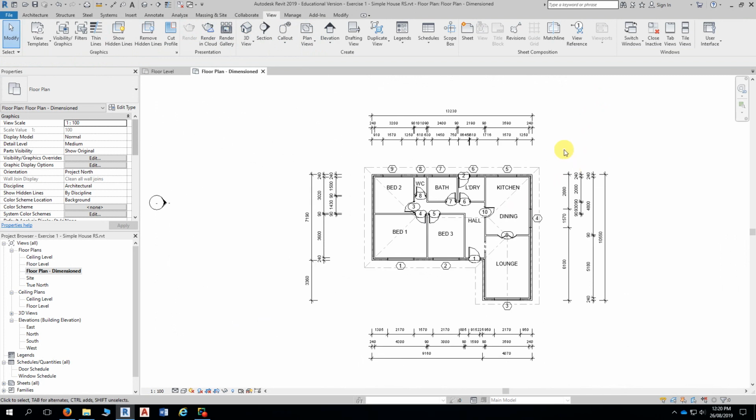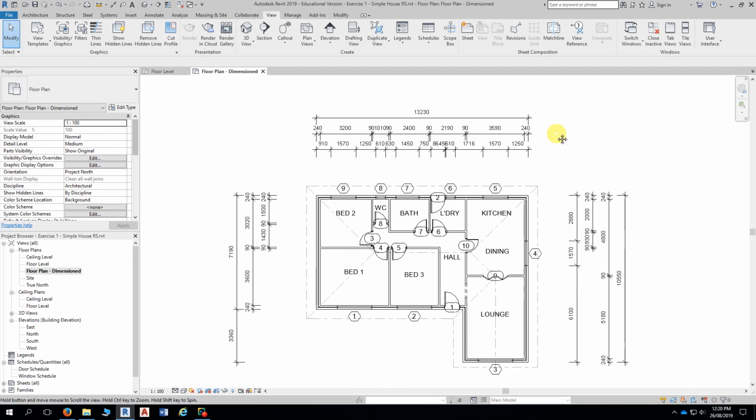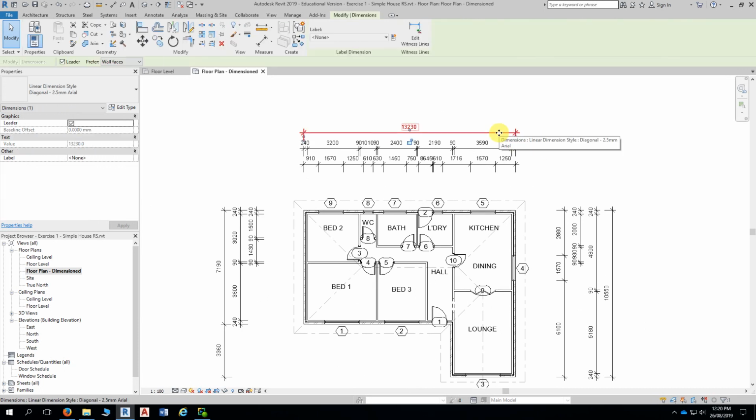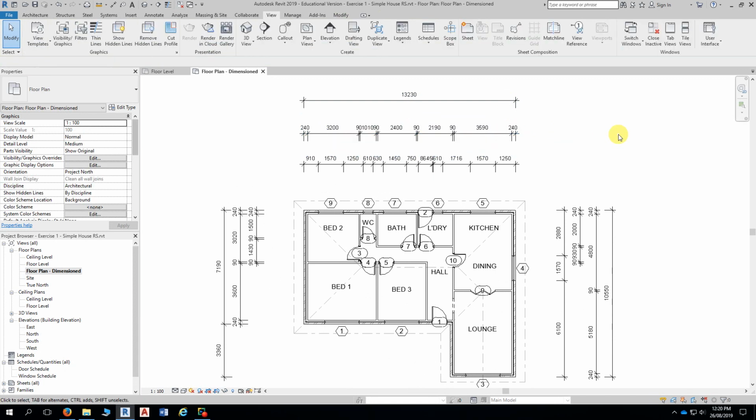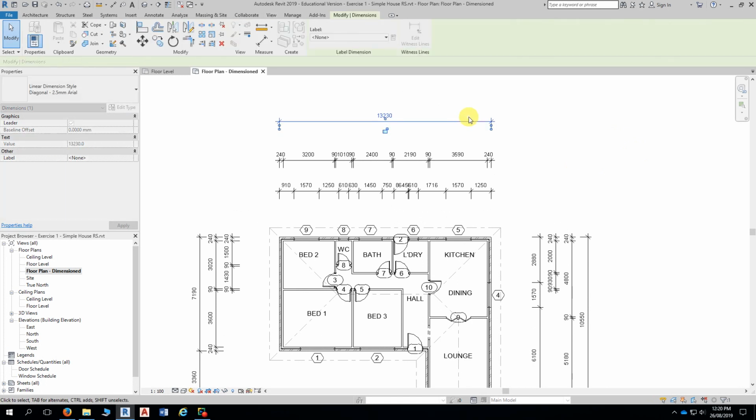Okay, so what I'm going to get you to do now is I just want you to tidy up your dimensions. And when I say tidy up, if you've got dimensions that look like this, you need to bring them together again. Okay, so you need to. I'll just move these out.